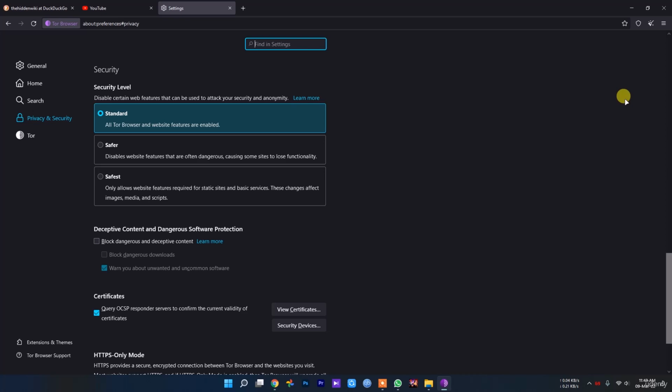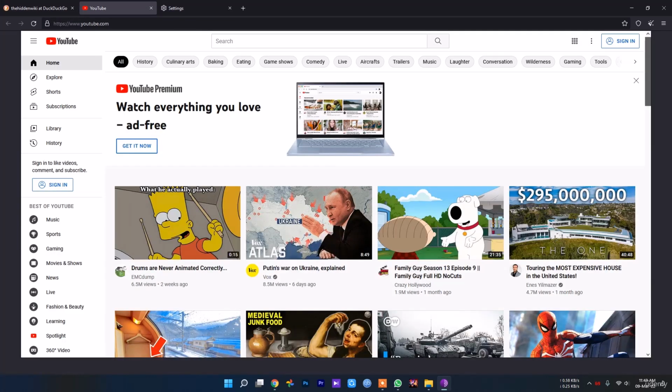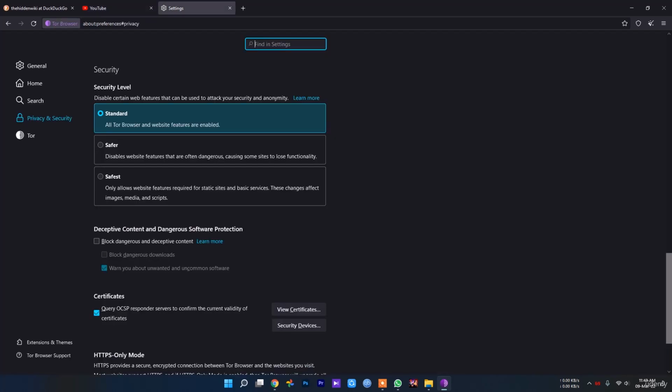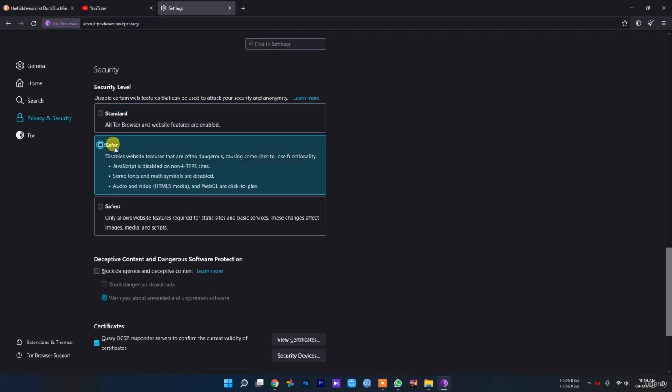So let me just minimize this. Now if I hit medium, it means this one is safer. As you can see, it has a lot of description, like disable website features that are often dangerous, causing some sites to lose functionality. JavaScript disabled on non-HTTPS sites. Some fonts and some math symbols are disabled. Audio and video, HTML5 media and WebGL are click to play.